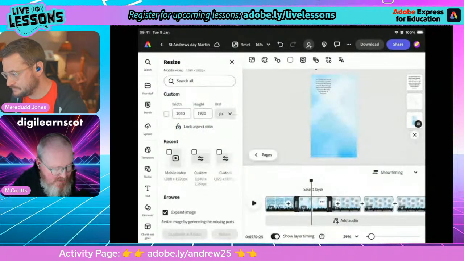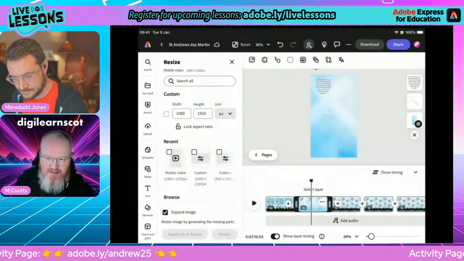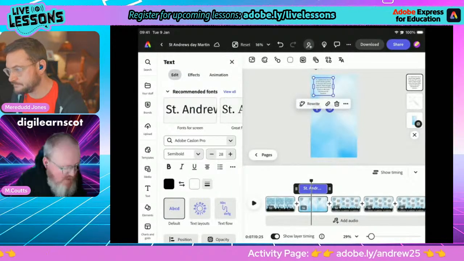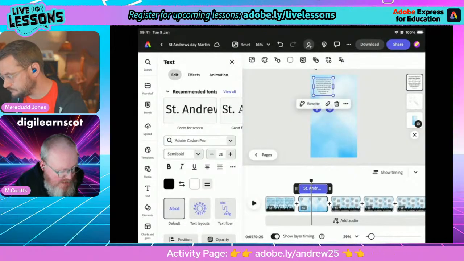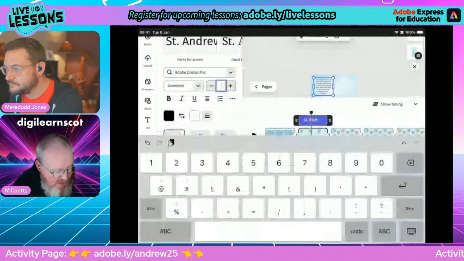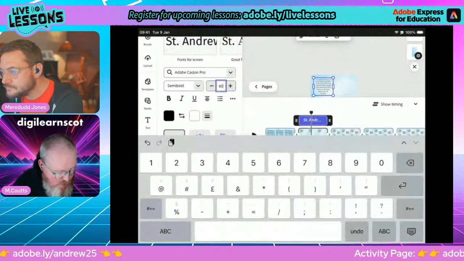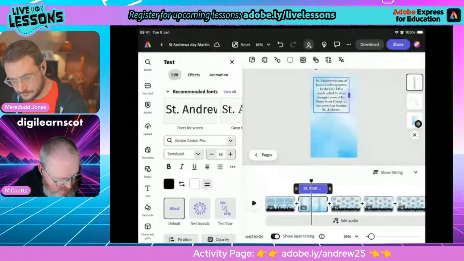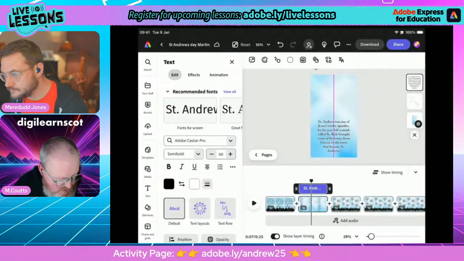Tap on my text box to select it. Remember, you can select it from the layers on the side as well, if that's easier. Down at the side, I have my font size where I can choose 60. Then I can just tap enter on my keyboard. Now, on an iPad, that might appear a bit big, but I am going to stick with that.